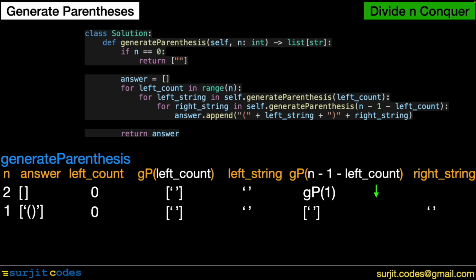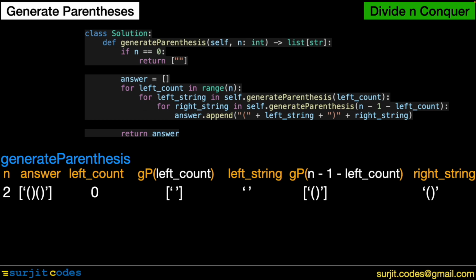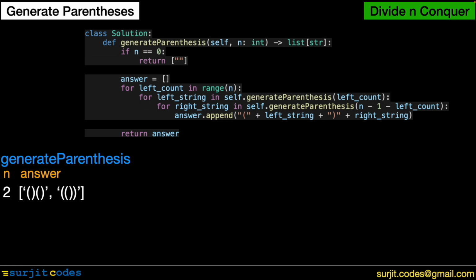The three for loops end and we return answer to the previous call that gives us the right string, and we append two parentheses to answer. In the next iteration, left count becomes 1, which calls the function with n equal to 1. We remember that it will return a pair of parentheses, which becomes the left string. The next call for n equal to 0 returns an empty string that becomes the value of the right string, and we append another string to answer. All loops are over and we return answer to the final solution.